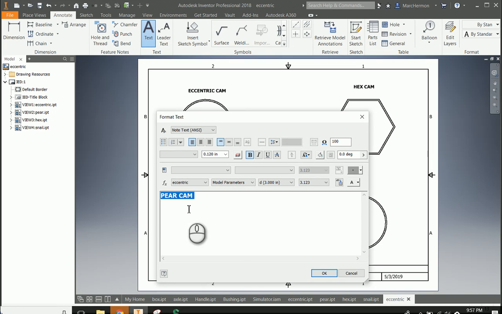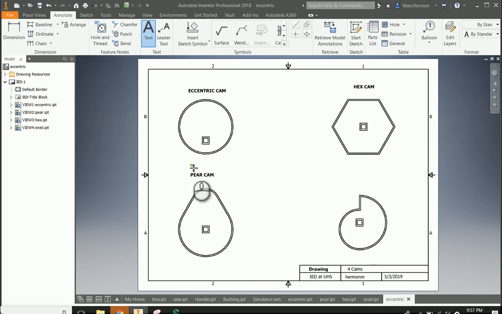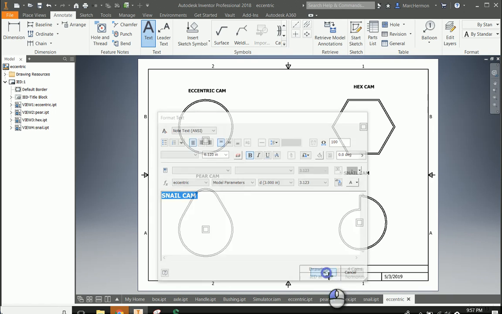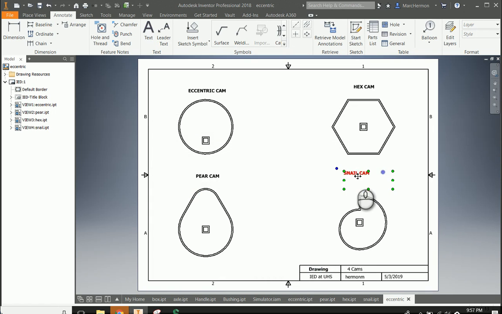Control A, Control B, OK, right click, OK, move that over a little bit, text, snail cam, Control A, Control B, OK, right click, OK, and get that down there somewhere like that. That looks pretty good. Okay, so we're on the annotate section.